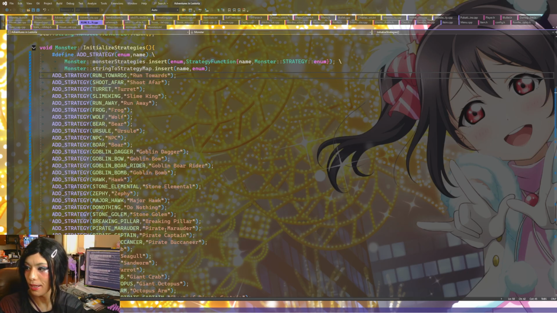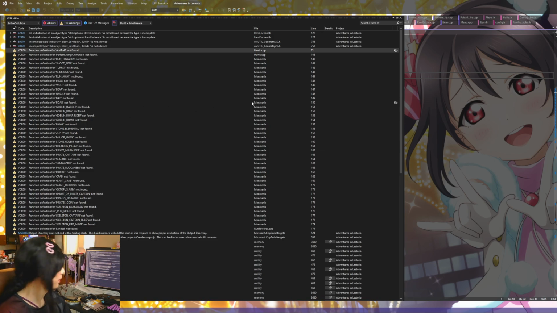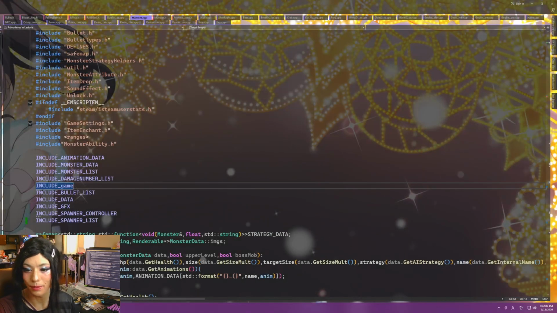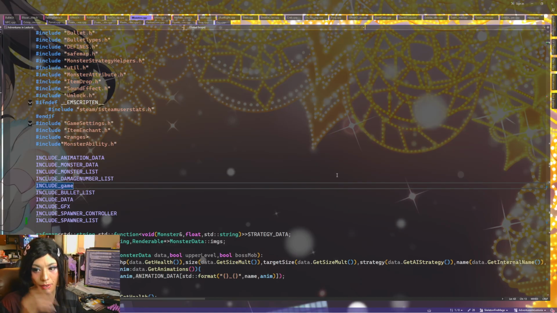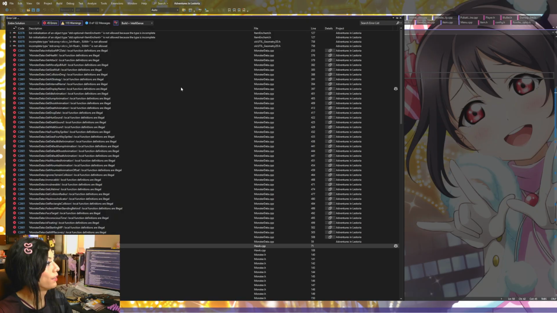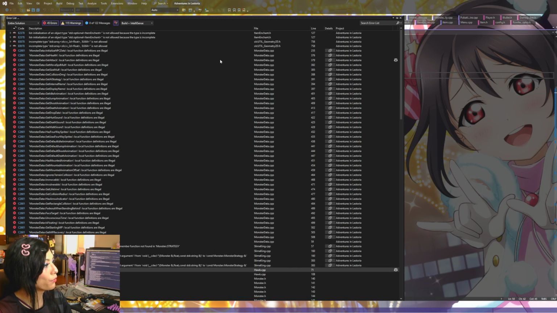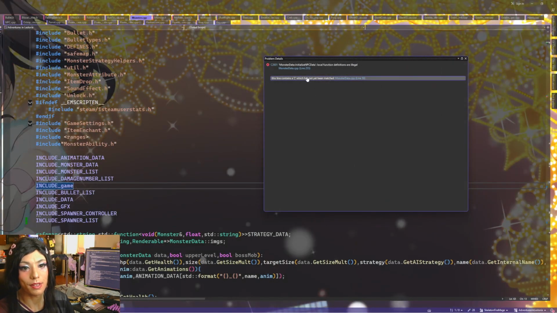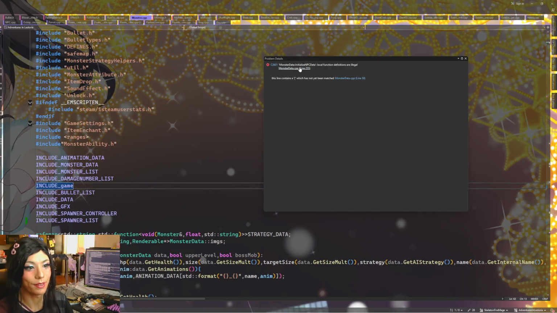And we'll hope that this will actually compile. We'll finally be at a good point to call it, really. Because the next thing we'll be doing is going back to implementing those monster spells. Because there are a few left. I'm getting a lot of these: local function definitions are illegal. This line contains a brace which has not yet been matched. Uh-oh. Well, that can't be good.